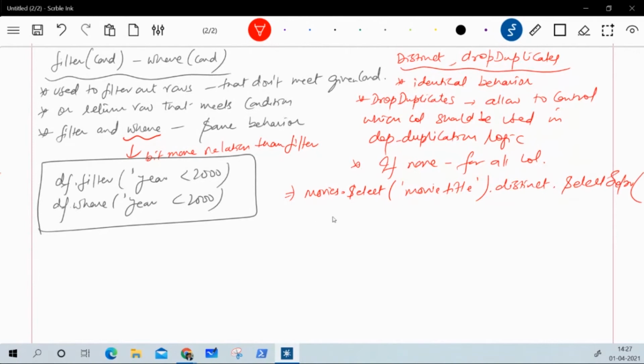Then after that we have a select expression over here, and this select expression is actually counting the movie title. Okay, and then I'm giving a name to that as movie, and then I can say show. So this is a part of the lab.